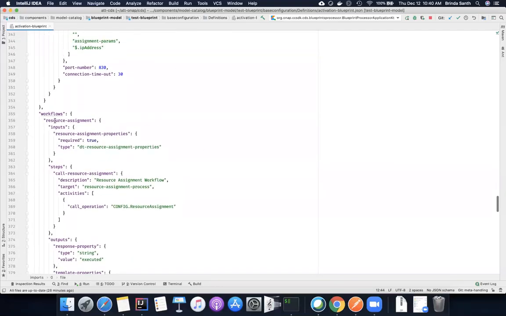See here, this is a workflow, right? Okay, this is a workflow. This is the action, resource assignment action, and then we have input. So input has a resource resolution. It has a property called required, and a property called type, right? So we have defined the type.